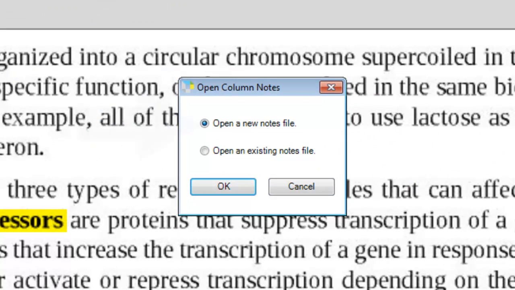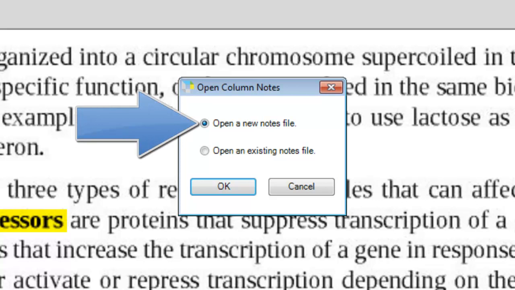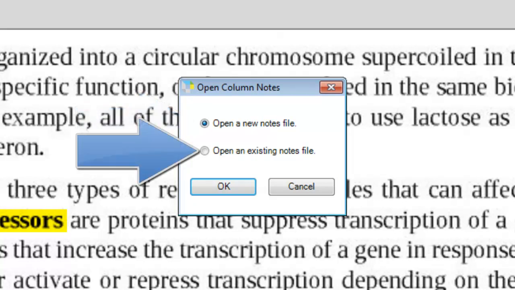We are presented with an Open Column Notes dialog window. This dialog window contains 2 radio button options to select from. The first radio button allows you to select a new vocabulary study guide be created. The second radio button allows you to place the extracted information into an existing vocabulary study guide file.